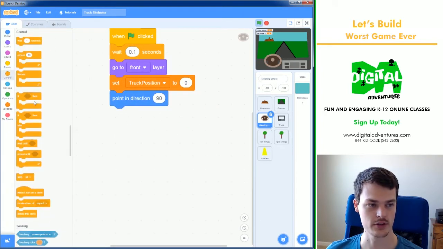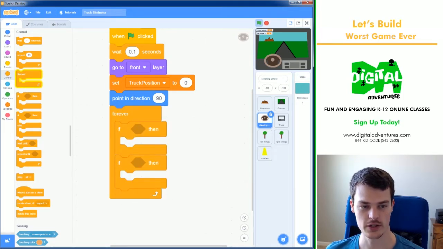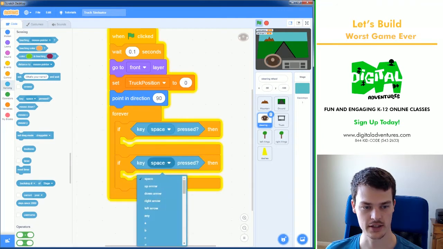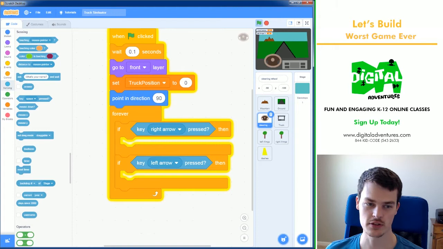Now, forever, we always want to be able to turn. So we need 2 if statements, one for left and one for right. And we will say key right arrow and left arrow. So I got the left arrow and the right arrow. Now I only want to move to the right if I haven't turned too far yet. So I'm going to have a limit.